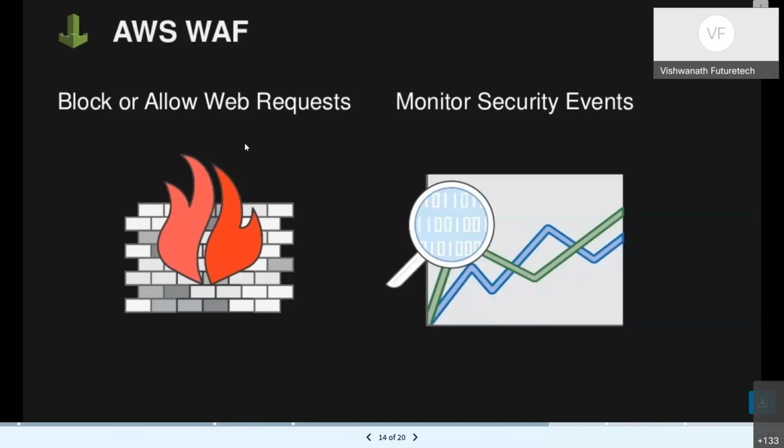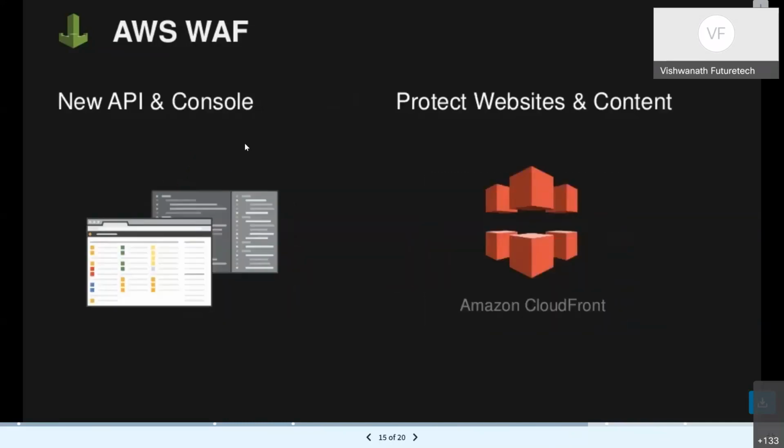So it really depends for whom this is implemented, and based on the security events, they can definitely take a serious action. You can configure it with the console. You can configure it through the API. It basically is going to protect the website and content.